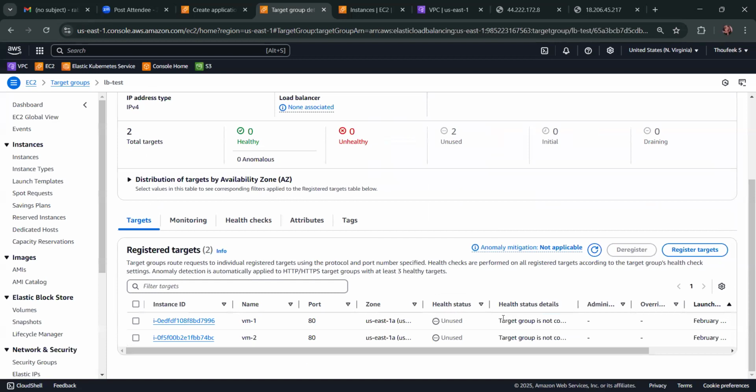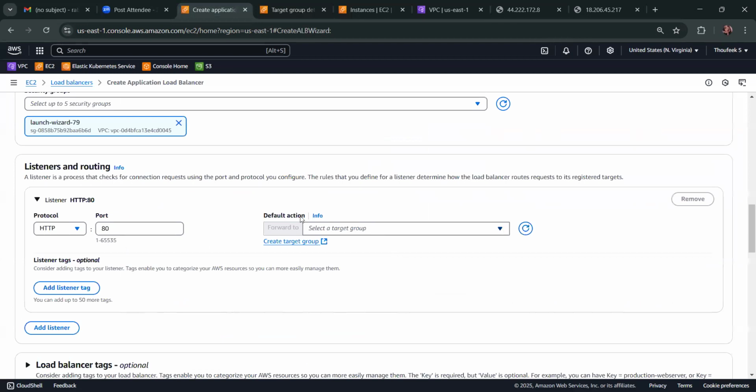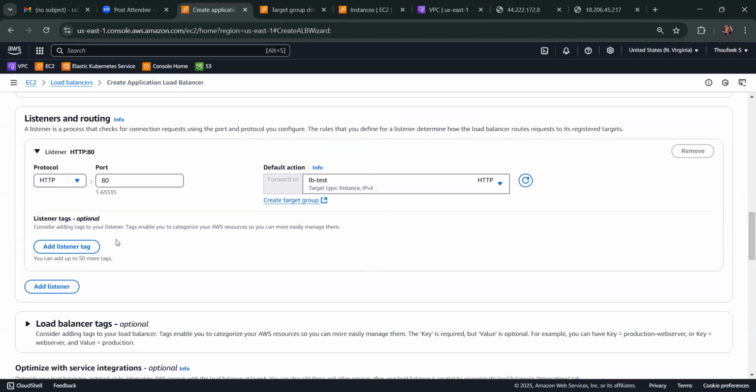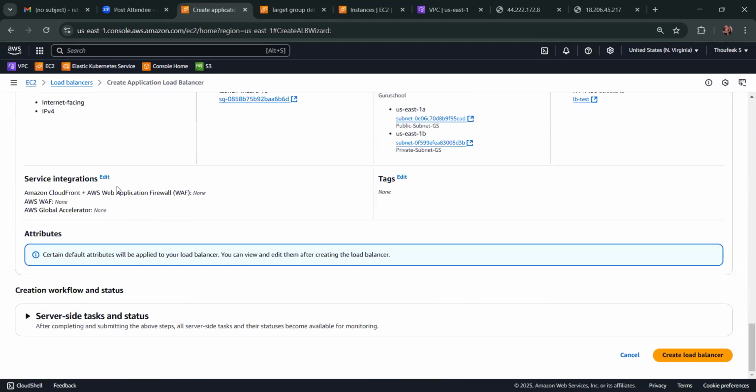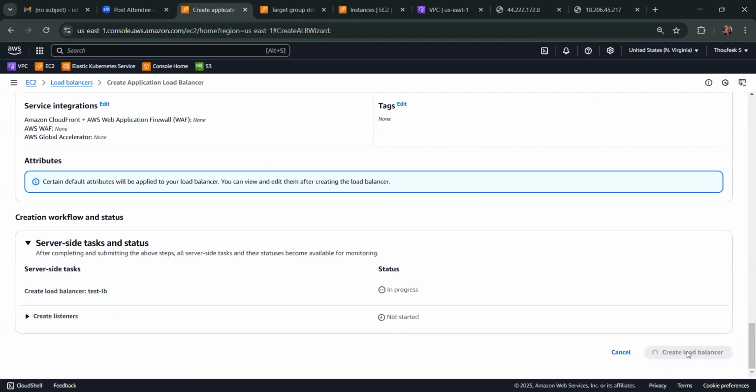It will take some time to create, checking the health check, a lot of things the target group will do. Then now we need to add that group here. Let's drop down. We can see the target group that we created, listed. Click that. Yep, that's fine. Rest of them. Create load balancer.